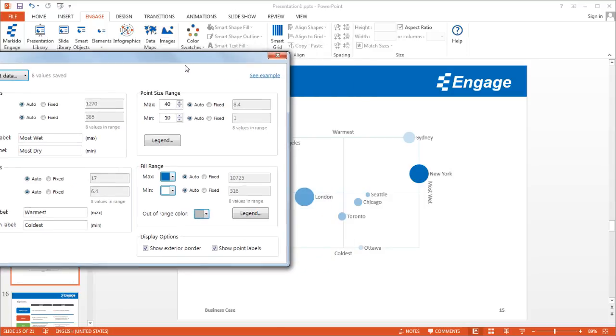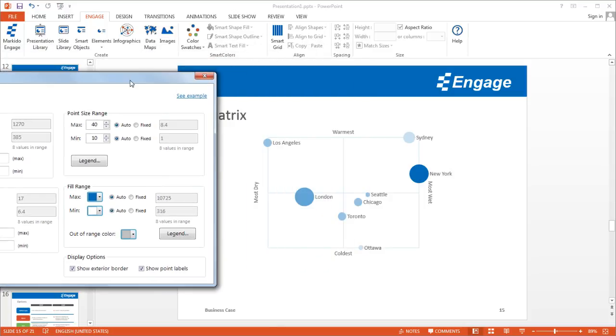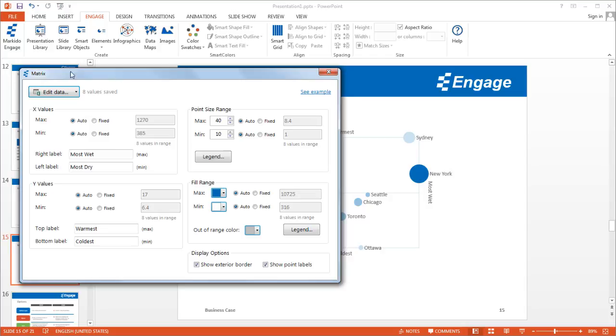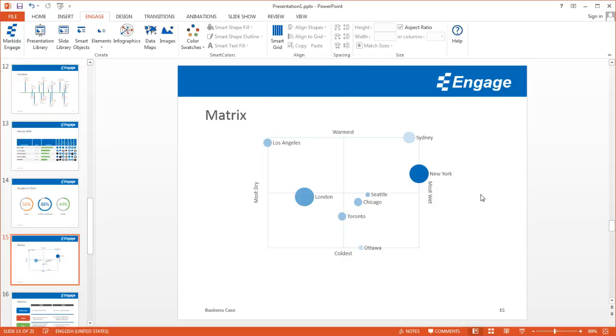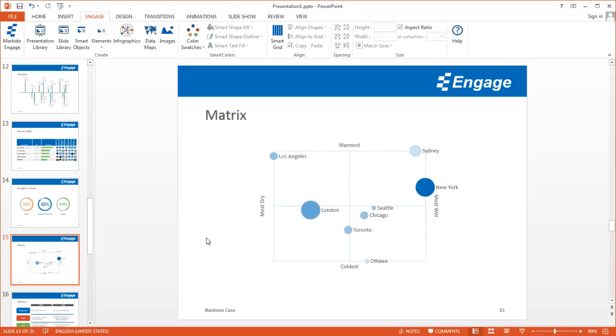And this will draw the matrix chart. And we'll also open this matrix dialog window that you can use to update the values and also configure the matrix. So what we're gonna do here is, I'm just gonna close this and we'll just take a look at the matrix chart. I'll bring this down a bit.